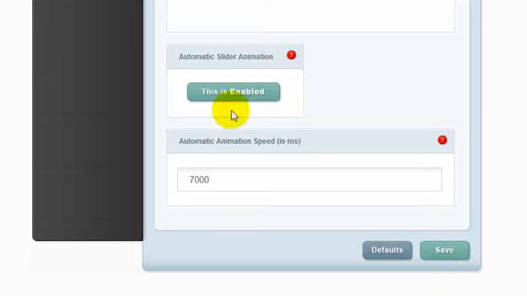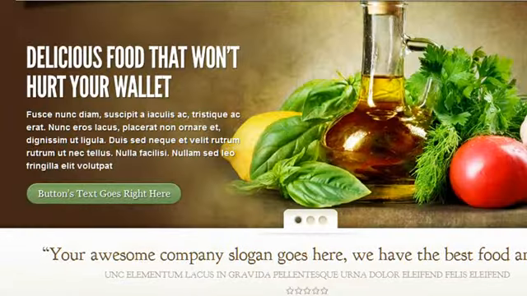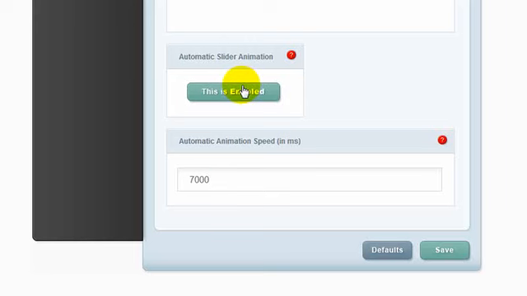Automatic slider animation, if this is enabled, it will automatically move from one featured item to another, as this one is doing. See, after about 7 seconds, it moves to the next one. You set that here with automatic animation, and you set the seconds here. Now, of course, this is in milliseconds, so 7,000 milliseconds is 7 seconds. If I change that to 5, that's 5 seconds.